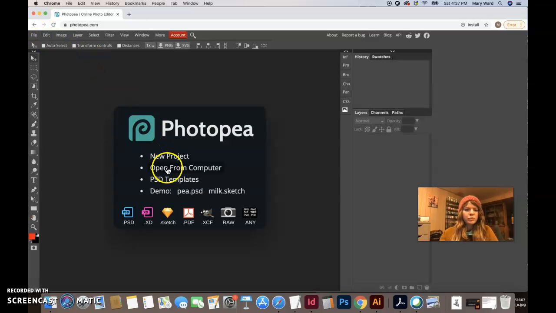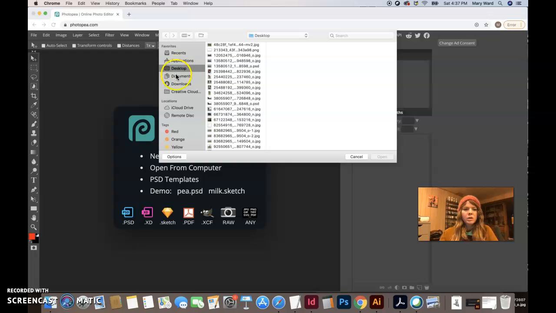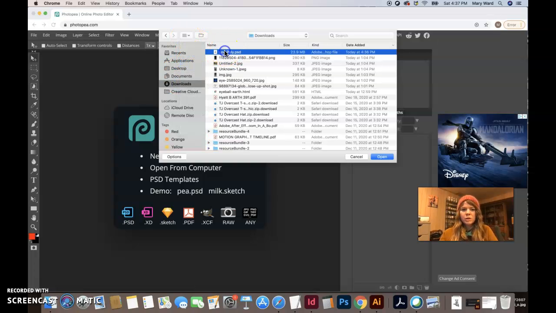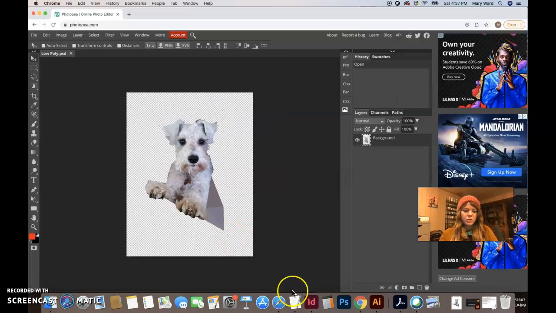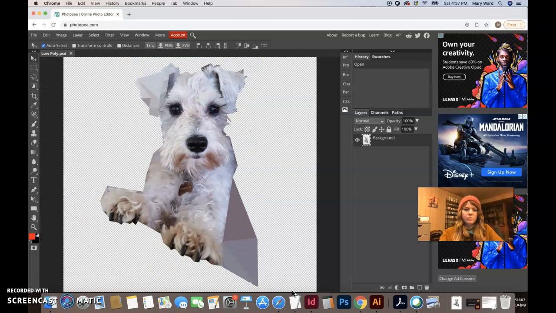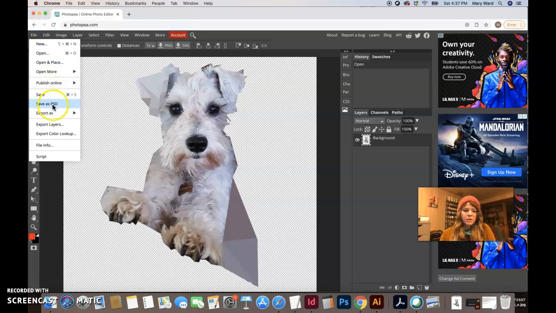and then do open from computer. This will be in my downloads folder. Put it on list view. Here's that. And we should be able to actually resume our project really easily if we just save it out every once in a while. And it's not a bad idea, if you have an unstable internet connection, to save out a new PSD every 5 minutes. So that's a file, save as PSD.